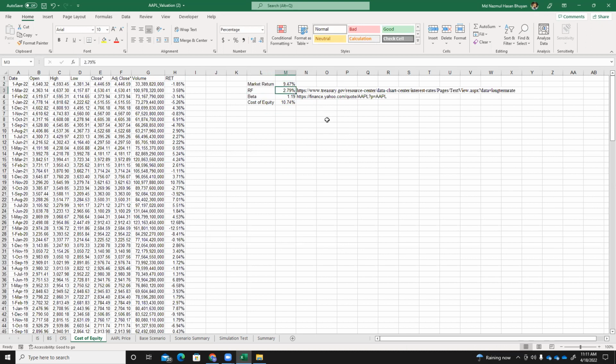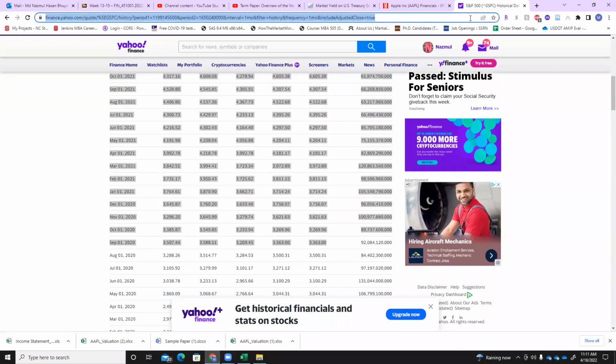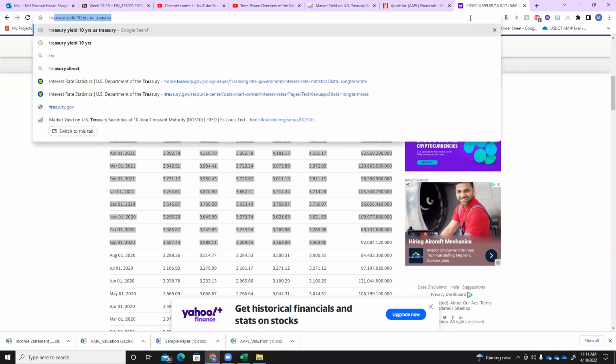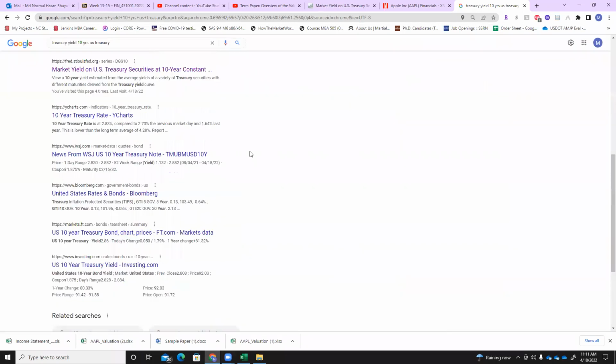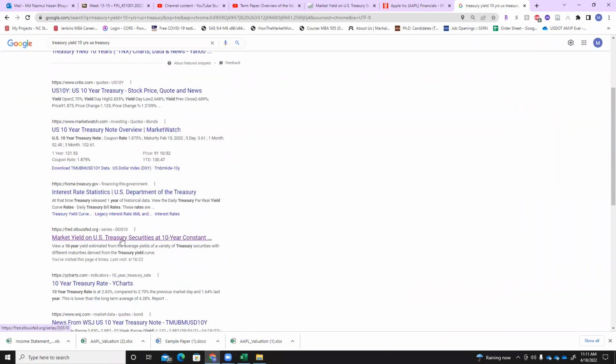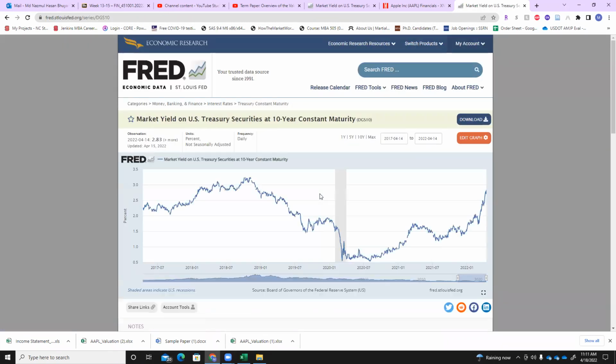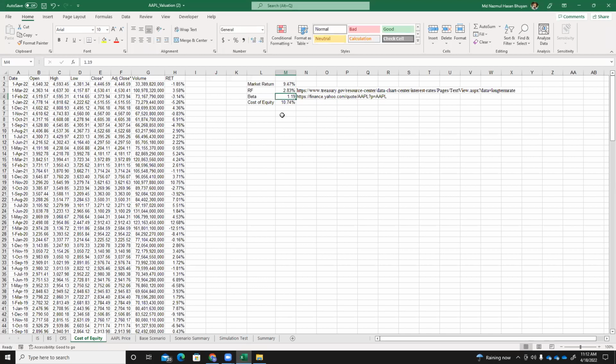Then risk-free rate. To get risk-free rate, you can collect data from many different sources. I provide you one link here, but let me just show you. Treasury yield 10-year US Treasury, whatever you search. And then you can get it from Federal Reserve Bank. And then here you can see today the rate is, on April 14th, the rate was 2.83%. So you can just put whatever rate you get.